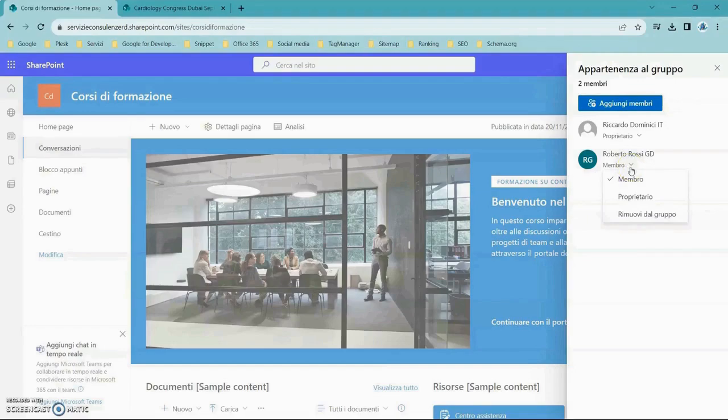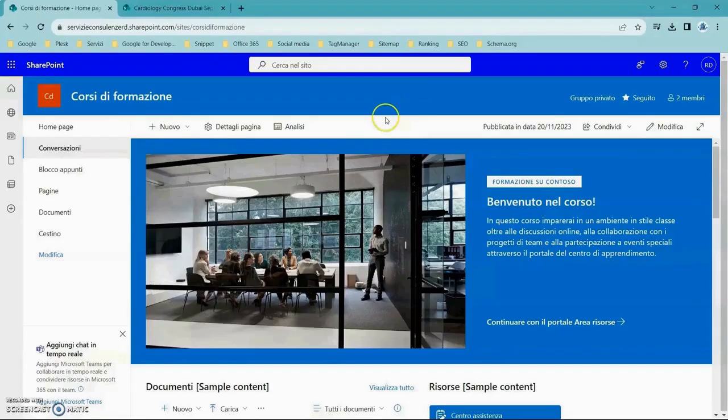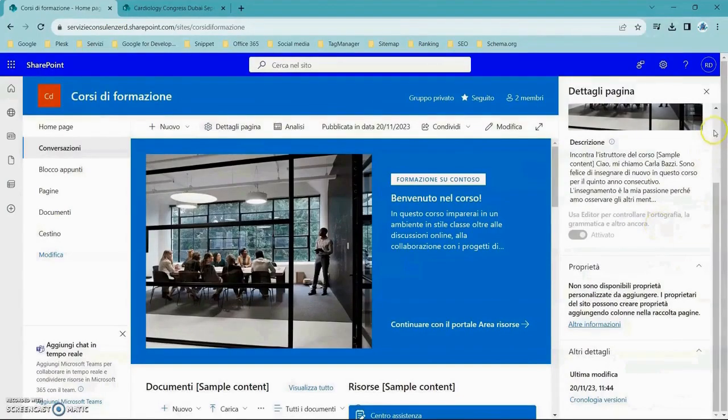With this new button, I can create new objects inside the SharePoint site: a list, a document library, a page, a space, a news post. All these things will be clearly seen in detail. And then I can also see the details of the page, which appear immediately on the right. And I can also click on the settings, but we will see that in a future slide.